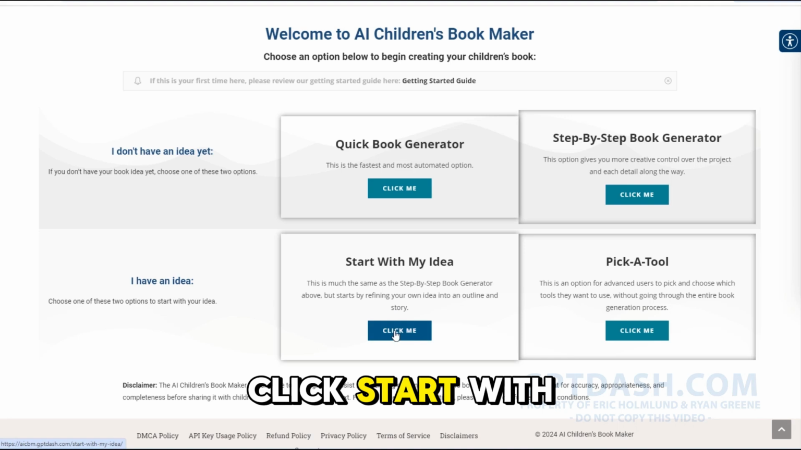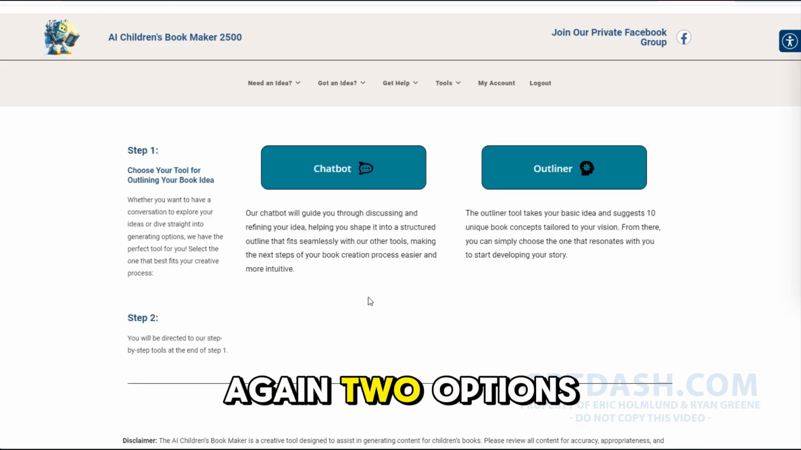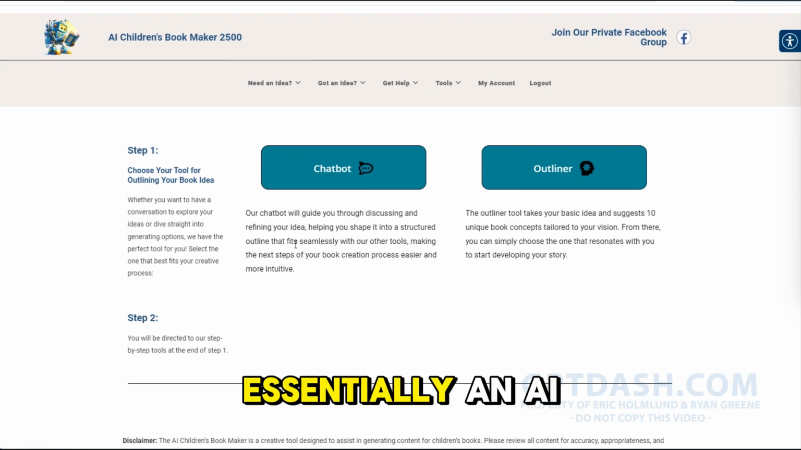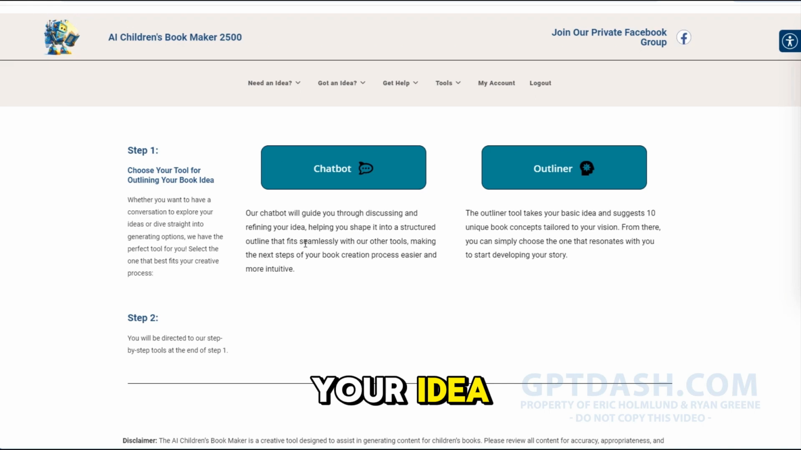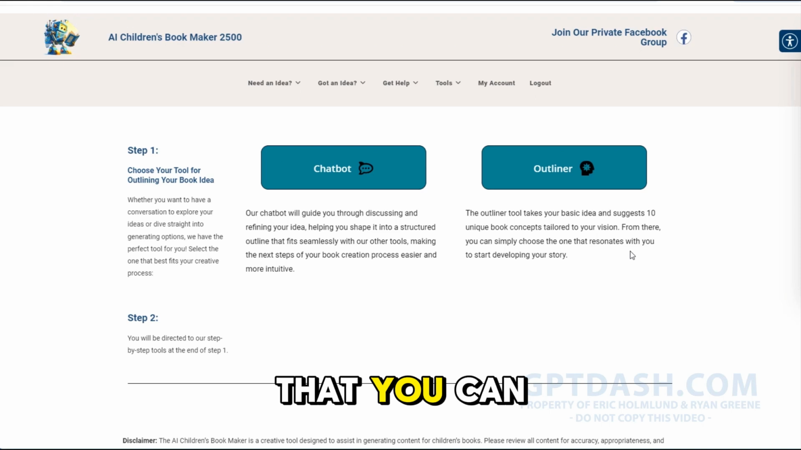All right, so I'm going to click Start with My Idea. Now from here, you have once again 2 options. You can either use our chatbot or the outliner. The chatbot is essentially an AI chatbot that will take you through discussing your idea to refine it and turn it into an actual book idea that can then be outlined and turned into an actual story. The outliner would take your basic idea and suggest 10 unique book concepts that you can then choose from.